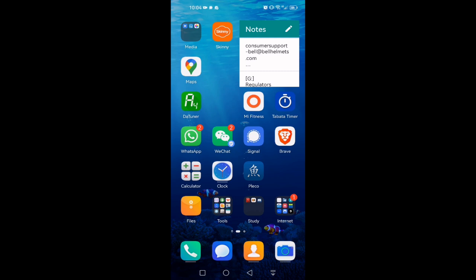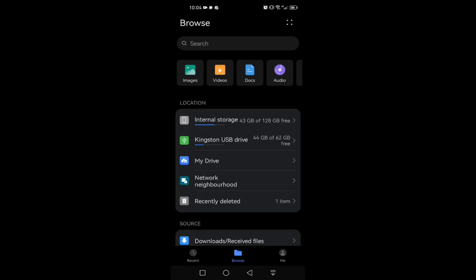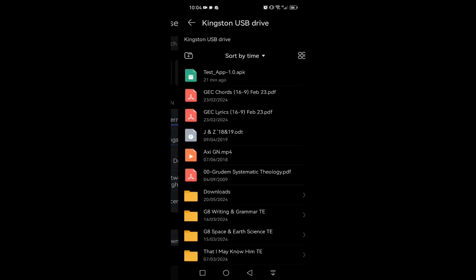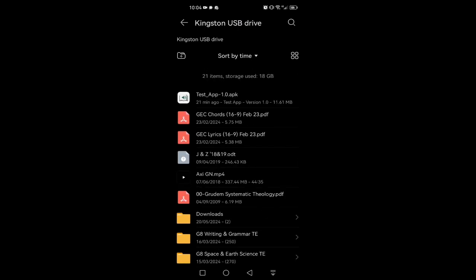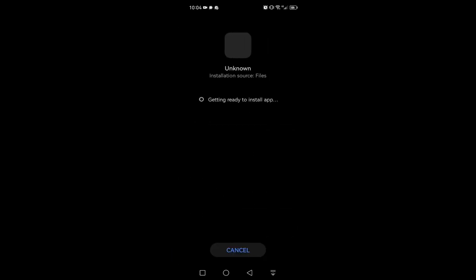So I'm going to plug in the little USB mini connection to this older phone. Go into the Files app and you should be able to find Kingston USB. There it is. And the app itself is at the top.